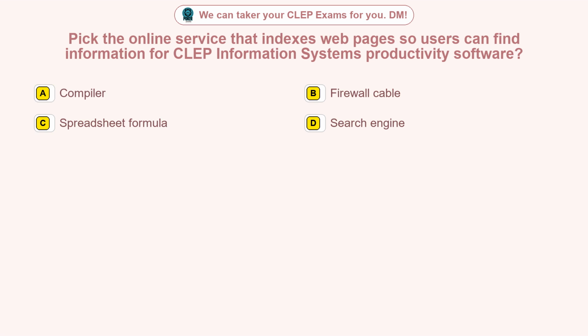Question 26. Pick the online service that indexes web pages so users can find information for CLEP Information Systems productivity software. Option A, compiler. Option B, firewall cable. Option C, spreadsheet formula. Option D, search engine. The correct answer is option D, search engine.